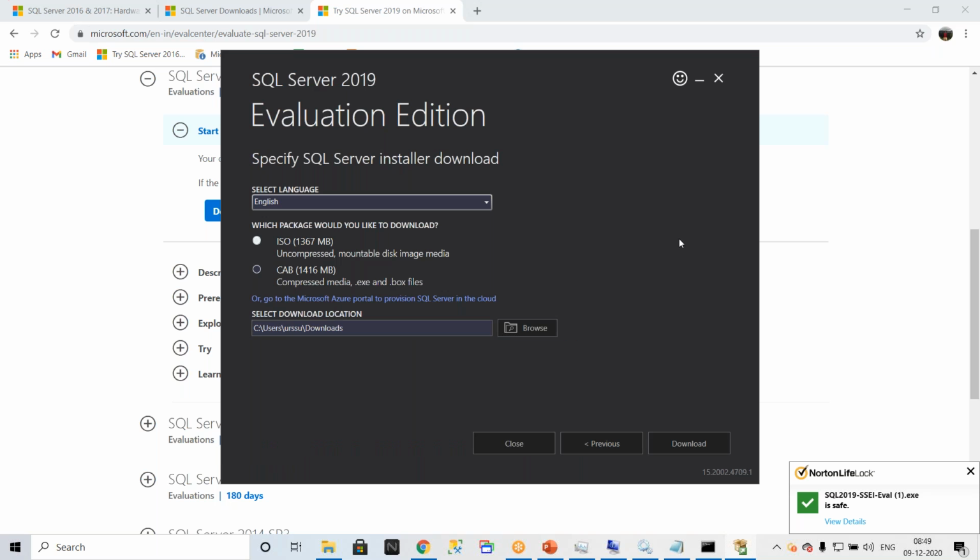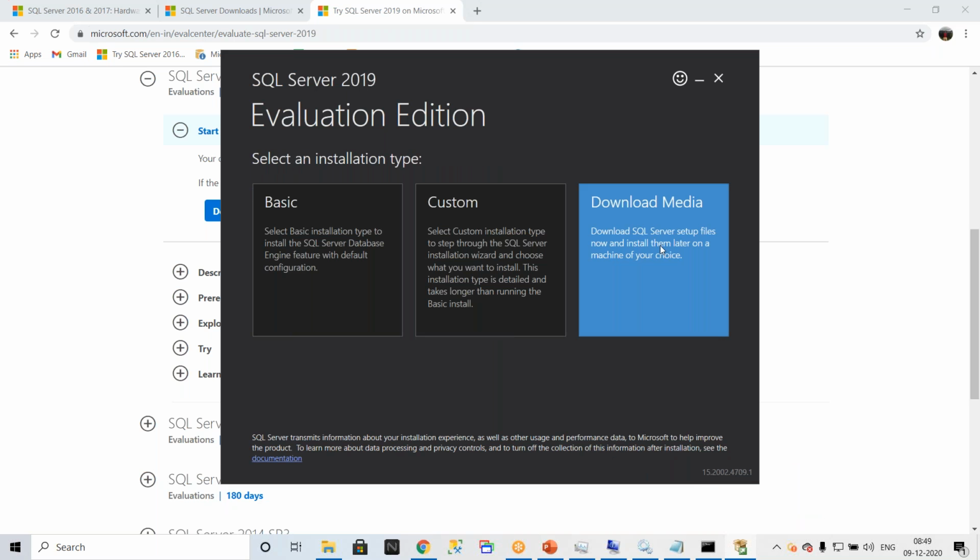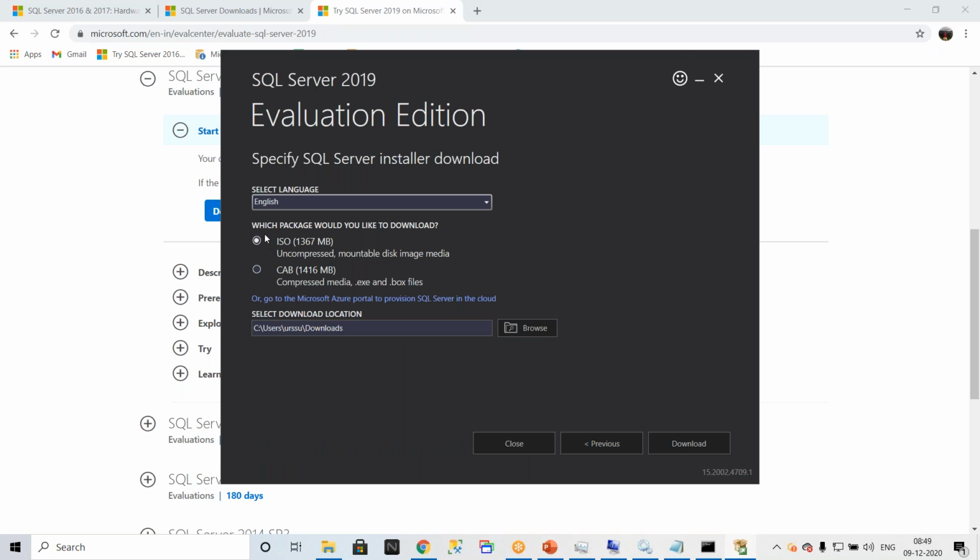Go to the media download. Don't go for basic and custom. Go to download media, choose ISO file and click on download. So this is how you need to do it.